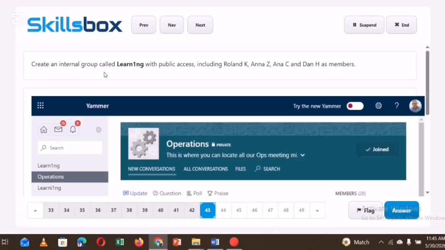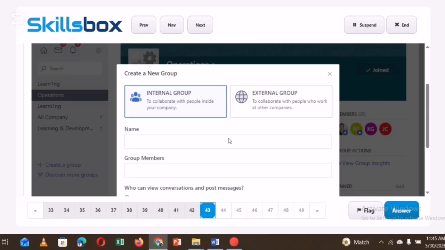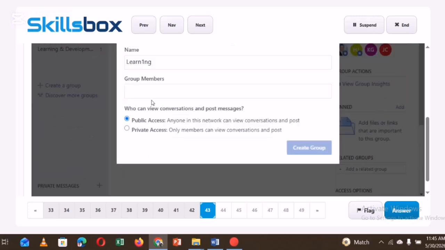Create an internal group called Learning One with public access. You will come here to create a group, then put the name, then add group members. Then check that the public access is open, then come here to create group, and answer to continue.